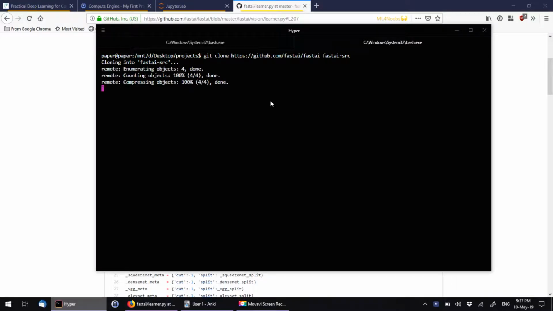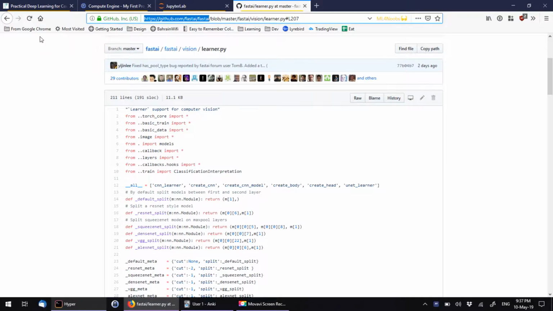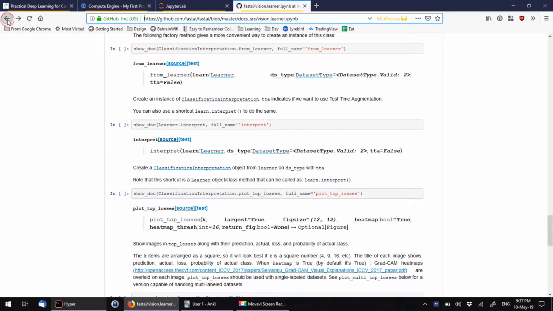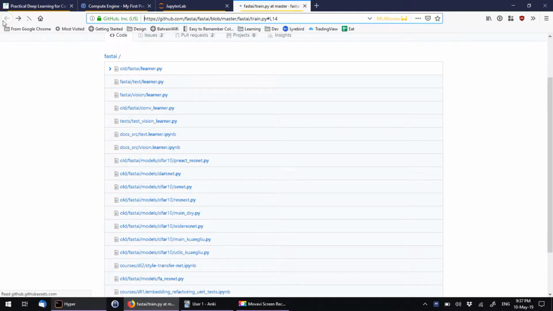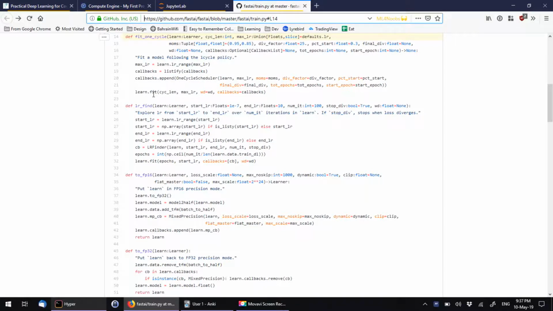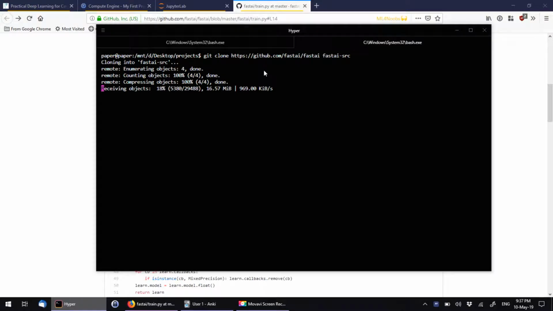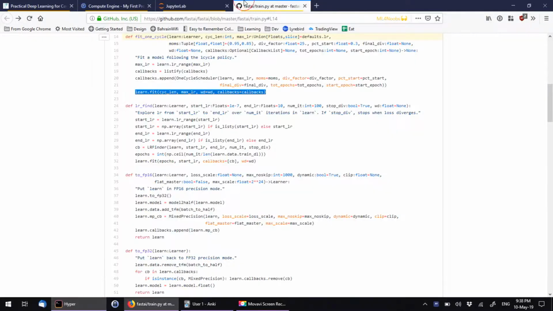So we got to the point where we're seeing learn.fit. Let's see if we can go back to where we saw that. All right, here it is, learn.fit. That's where it appears to be doing the majority of the work. And so we're going to dive into that, figure out exactly what's going on under the hood.